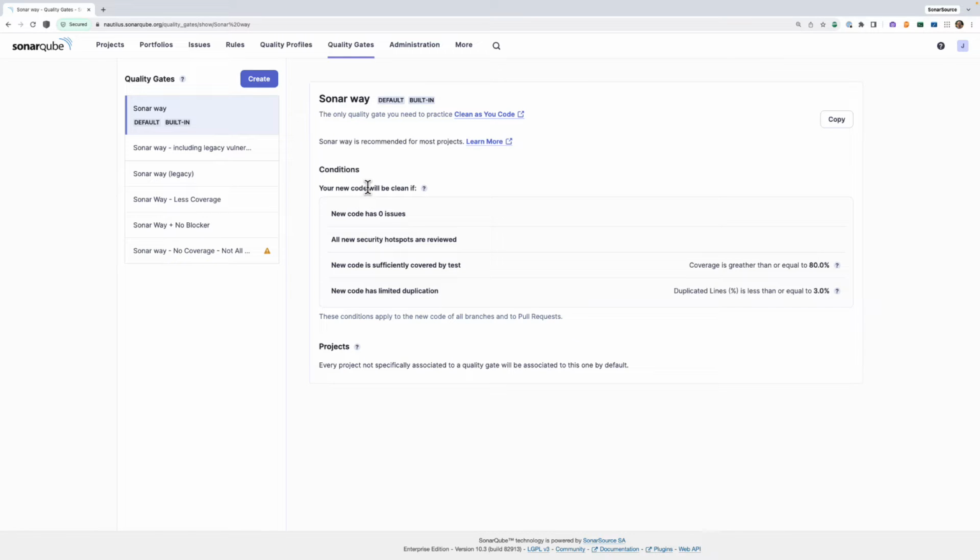The reason for the focus on new code is in compliance with our methodology called Clean As You Code, which we believe is the fastest way for developers, without expending extra special allocated effort to manage technical debt, to achieve cleanliness in their code. Your new code will be clean if the code has no issues, if all of the security hotspots that are present within the code have been reviewed, if the code has sufficient amounts of code coverage, and if there's a limited amount of duplication within the code. And of course, custom conditions can be added to the quality gates to meet your individual coding standards as well.